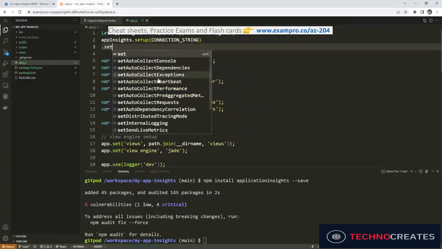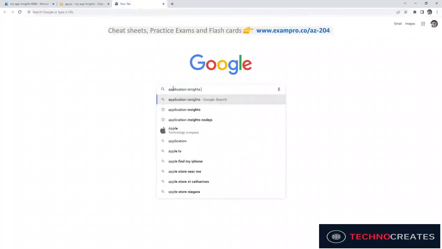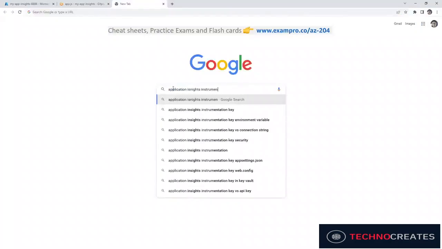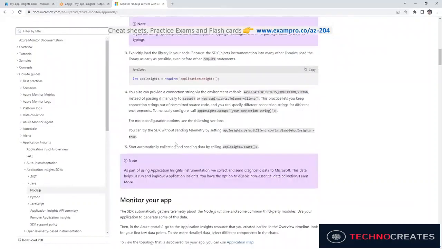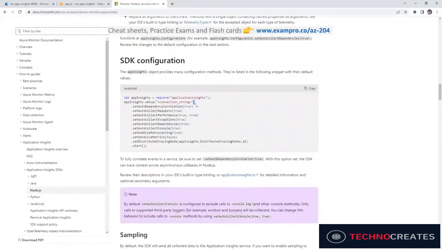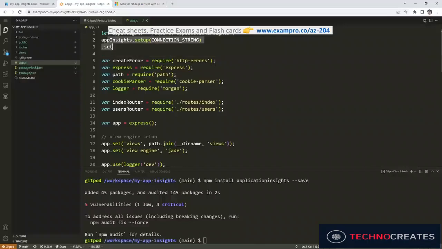And then we need a bunch of other things. So I'm not going to type these all out because there's a lot of them. So we'll just search Application Insights instrumentation Node.js. And I'm sure the documentation is going to help us out there. So go here. I'm just scrolling for the usual configuration. Here it is. That's all I've been typing here this entire time. That's probably where I got it originally. So we'll go ahead and just paste that on in there.